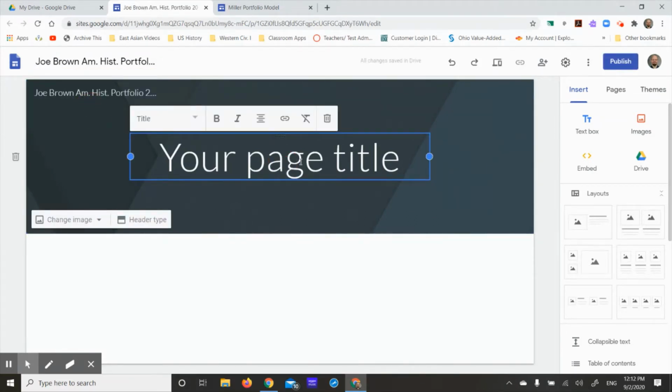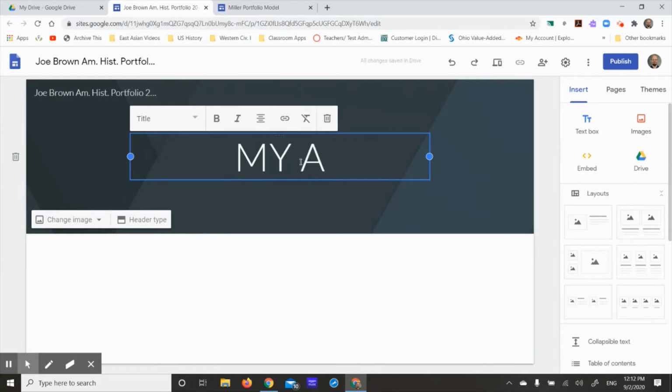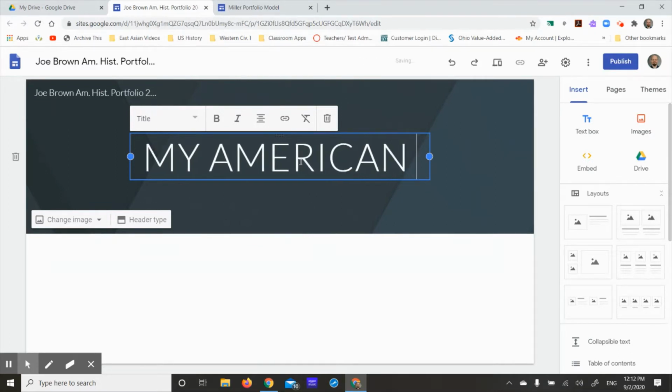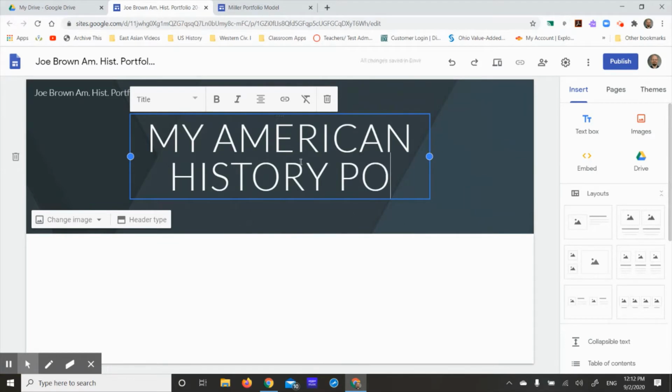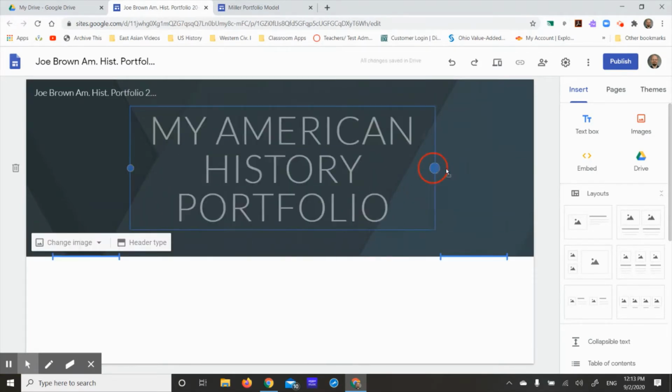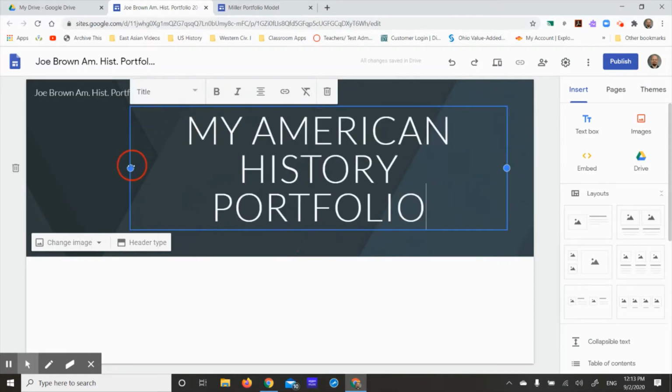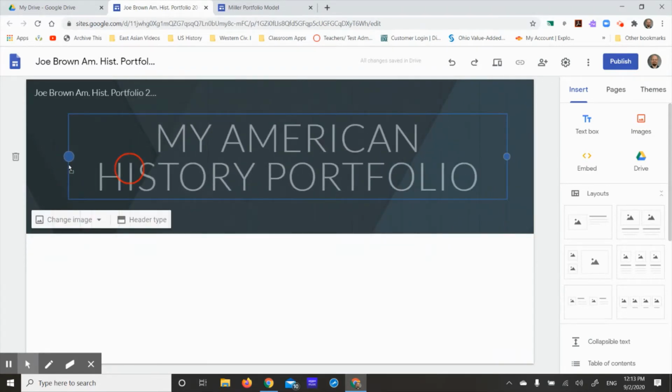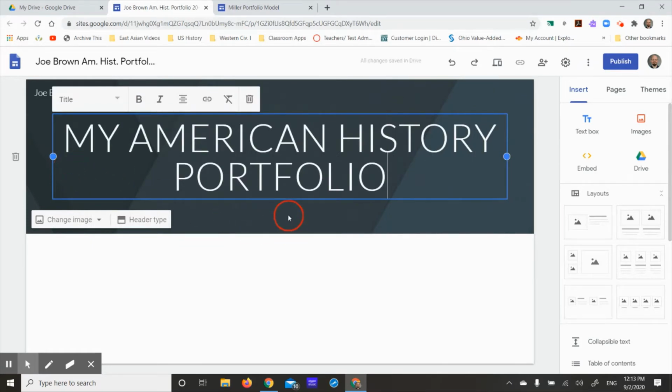And now we can go to the page title. You can be a little bit more creative with this. You can first delete the default title and then call it Mr. Miller, My American History Portfolio. You can mess around with the spacing if you want. I'm not going to be too picky about that, but you can spread it out, make it 2 lines or 1 line, or change the size of the font, whatever you want.